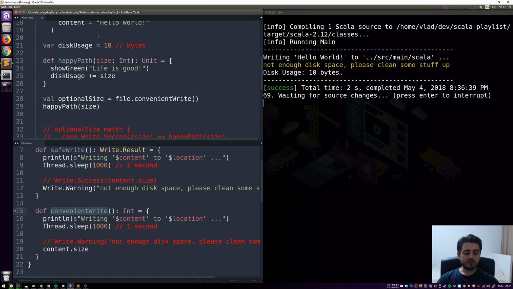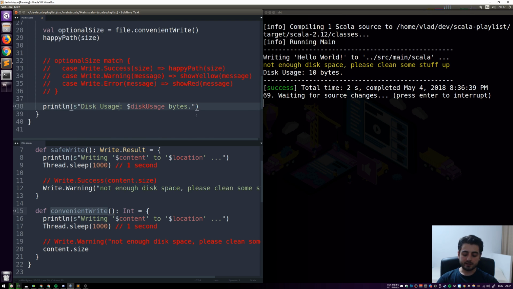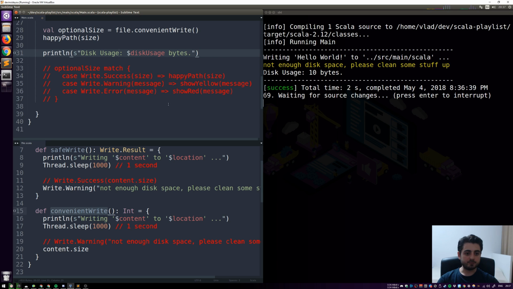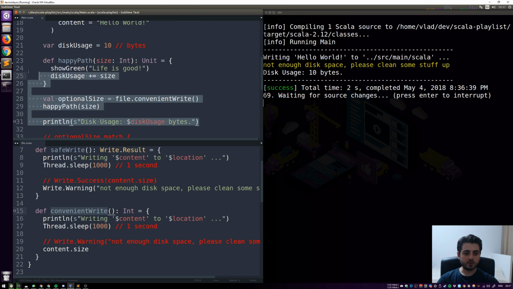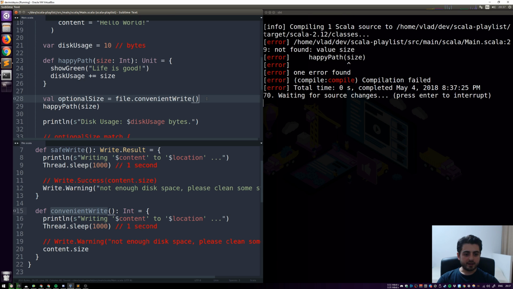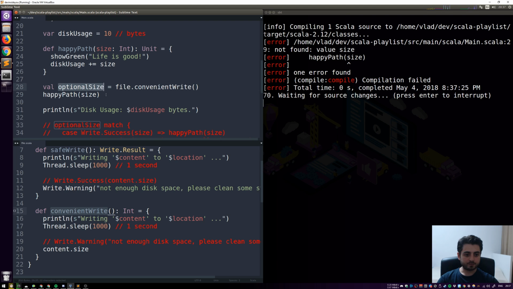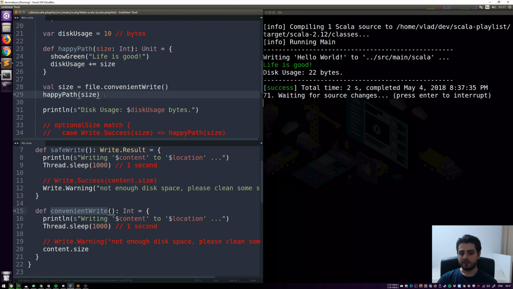Okay, so we have our disk usage, we have our happy path, we get the size from the convenient write, we're just calling happy path, and then at the bottom we also do this. Let me put it up. Yeah, so now we see the whole code. This is all we need. So we do convenient write, and what's happening? Oh, it's called optional size. In fact, in this case, it's not an optional size anymore. It's called size. So we're just getting the size, basically ignoring all the errors as before.